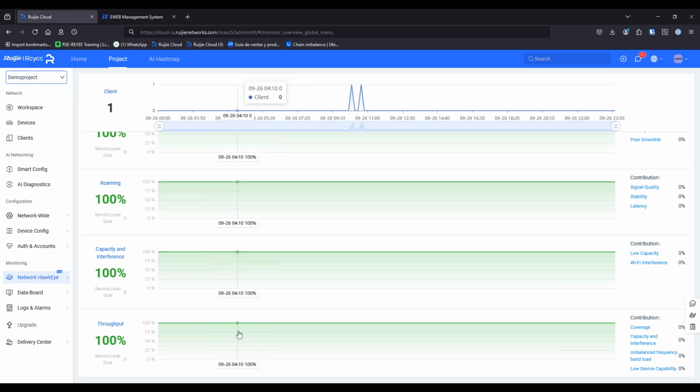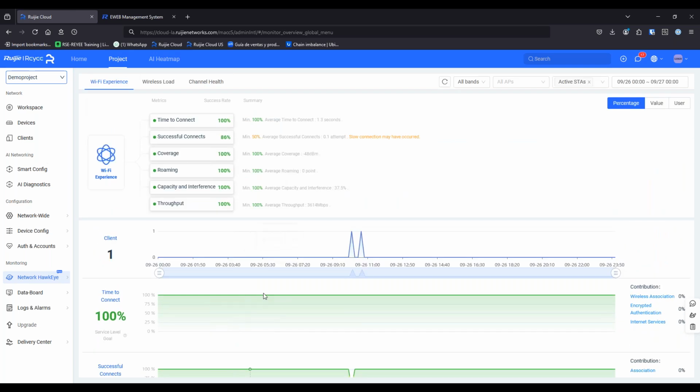So it's really nice to have all this kind of information in order to take, let's say, management decisions, right? If you are inside, maybe you need to expand your network, or you need to adjust some parameters talking about the Wi-Fi. It's really, really nice.